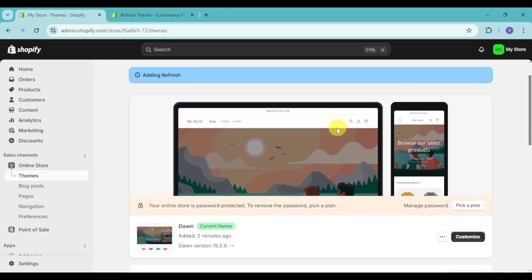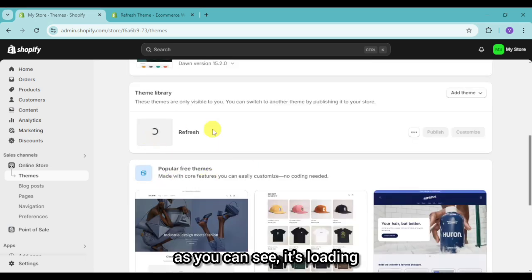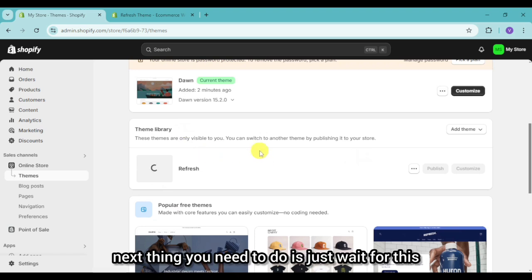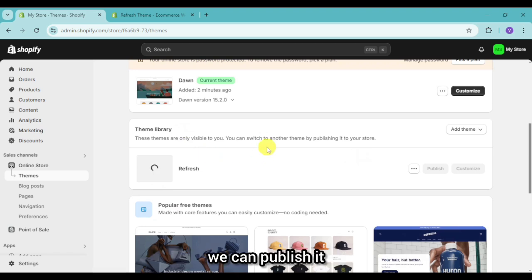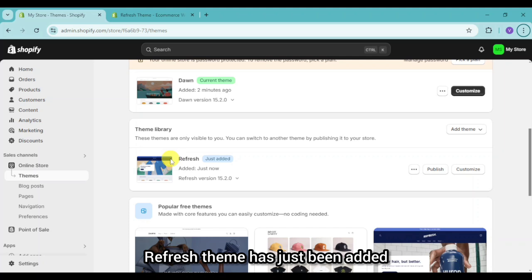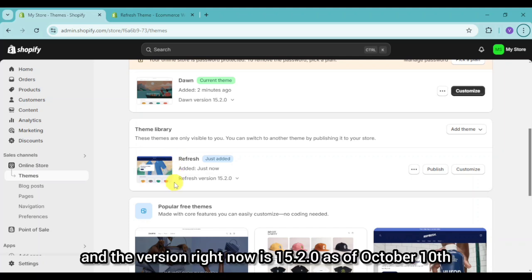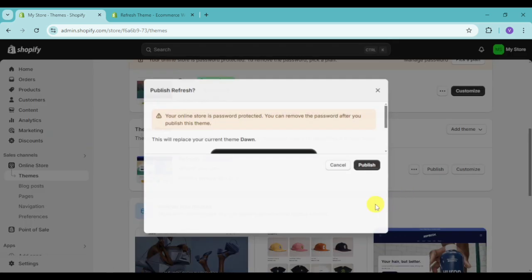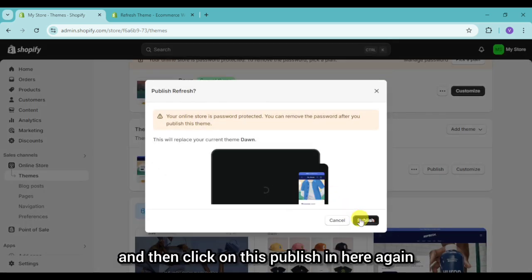And once it's been added, as you can see, it's loading. As of right now, the next thing you need to do is just wait for this, and once it's done, we can publish it. Refresh theme has just been added, and the version right now is 15.2.0 as of October 10. So if you want to use this, just head over and click on this publish option, and then click on this publish in here again.